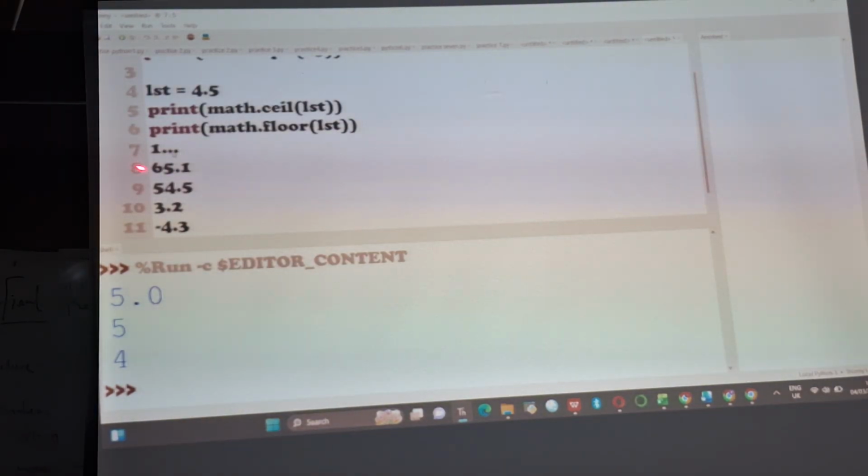So which number is the nearest, that is equal to or greater than 65.1? It is 66. Say 54.5, which number is the nearest greater than or equal to it? It will be 55. Also 3.2 will be 4. Then minus 4.3, what will it become? It will become minus 3. Now, for ceiling.